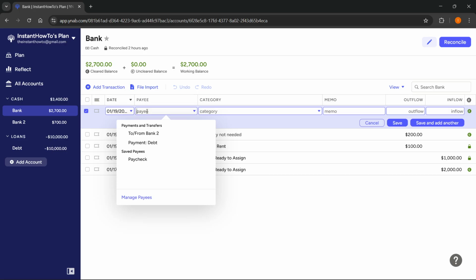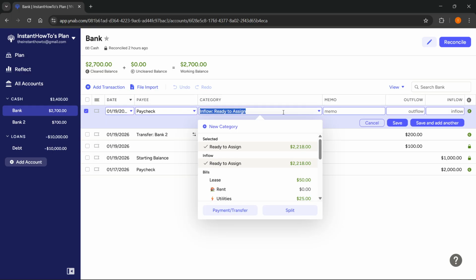I already have one created, but I'm still going to type that in. I'm going to type in paycheck. There we go. And then over here under category, you can go ahead and of course categorize it however you want. I'm just going to go ahead and do a ready to assign because of course this money is my income and it's going to be ready to assign. And that's of course how to basically categorize it.